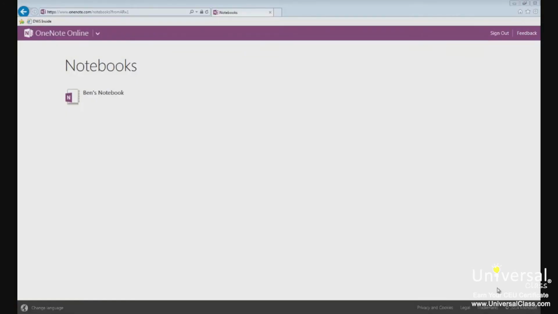When you open OneNote online, this is what you'll see. You'll see all of the notes and notebooks that you've created. Click on a notebook to open it.